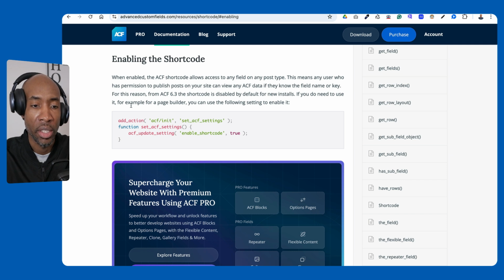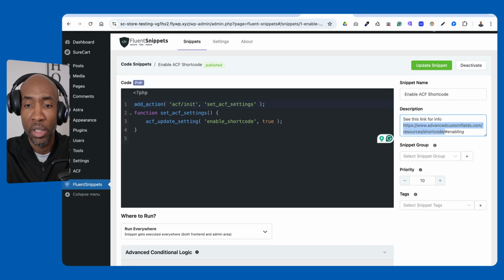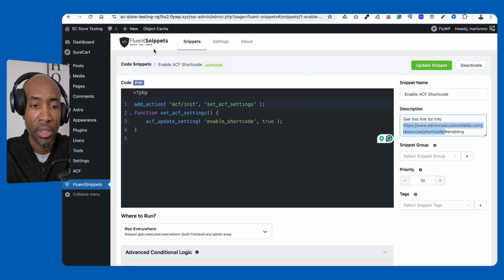just go to advancedcustomfields.com/resources/shortcode, and you'll get to this article. Just copy the code here and add it to your website, either using a snippets plugin or a child theme. In my case, what I've done is I've added it using Fluent Snippets, and all I've done is just added it in there, saved it and activated it, and then it enables the shortcode functionality. Now, back to the video.